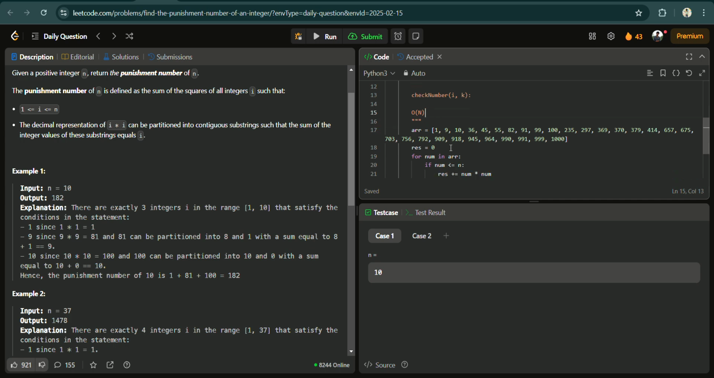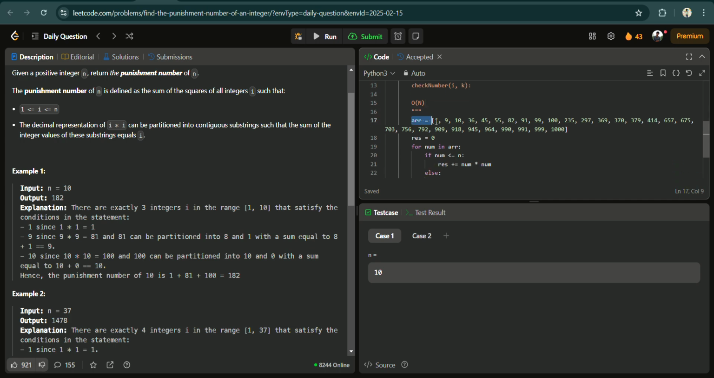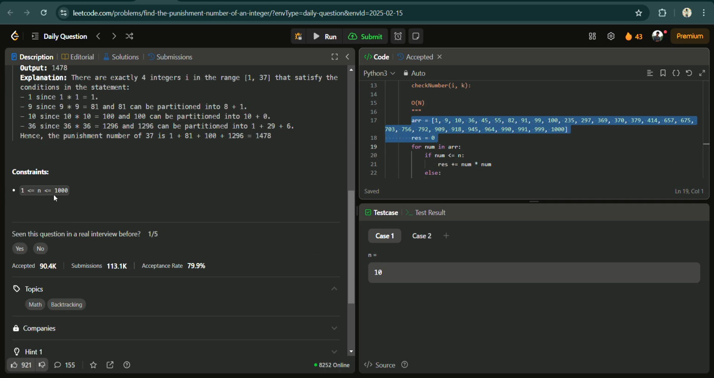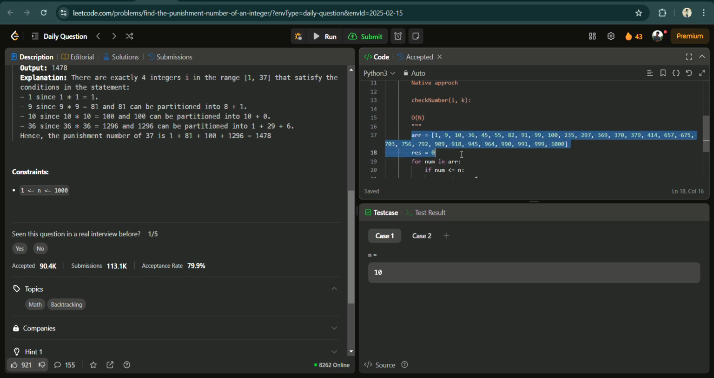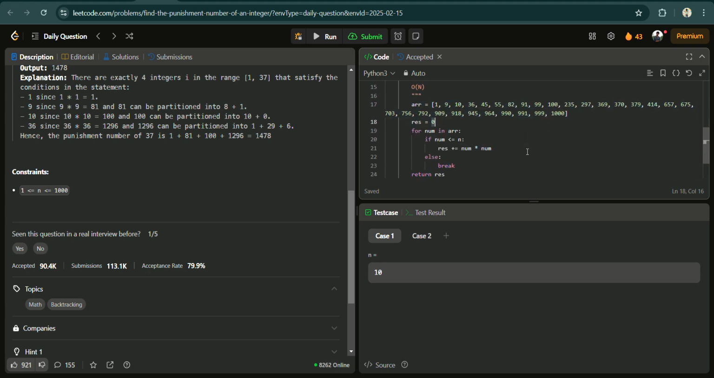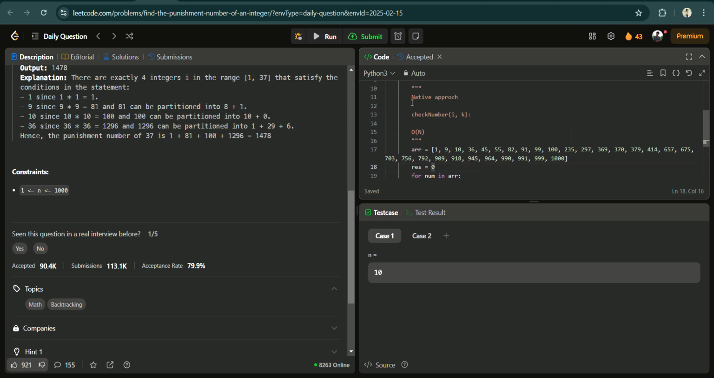Now in the most optimized approach, what we'll do, there is a very small constraint, right? 1 to 1000, so there are only limited numbers, so we will pre-compute those numbers using this partitioning technique on our local machine, and we'll pre-compute all the numbers from 1 to 1000, and then we can use those numbers. We don't need to check partitioned strings again and again.